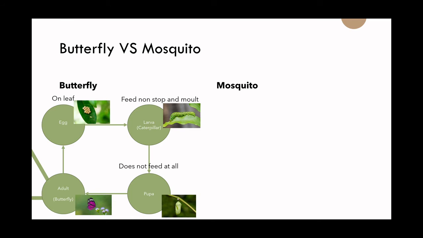Because of that, the caterpillar will grow bigger in size very quickly, and therefore, just like what we mentioned earlier about molting, because it's growing bigger very quickly, it needs to remove its old outer covering and then grow a new outer covering. This process is called molting. Just like your grasshopper and your cockroach, the other insects in the three-stage life cycle, they also molt in the larva stage.